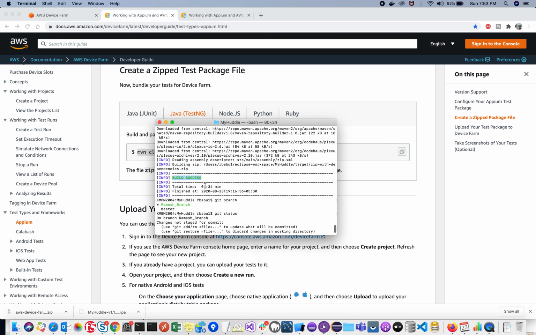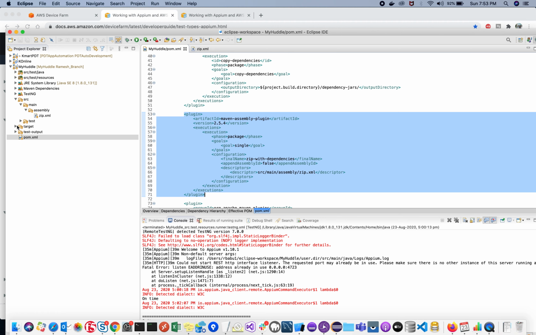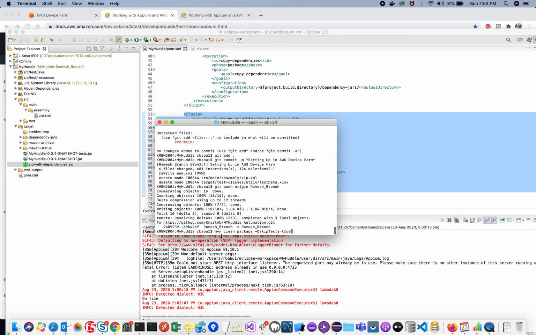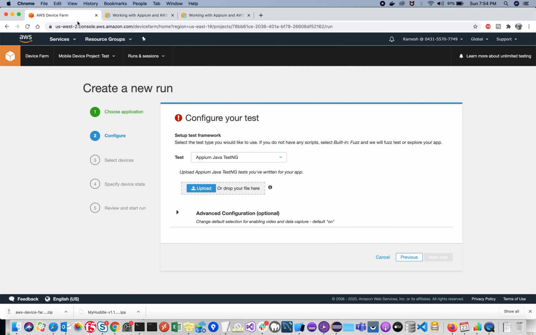you can see the build success, and then when I go back to the project, you can see the target folder being reflected, and the zip with dependencies .zip file being created after executing this command, mvn clean package. You can see this zip folder being created in the project. Now this zip file has to be uploaded over here. So come back to the second step.